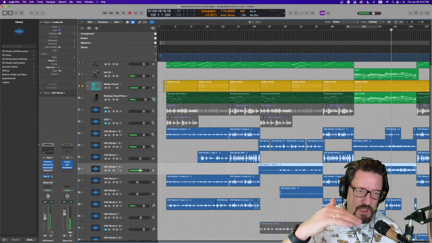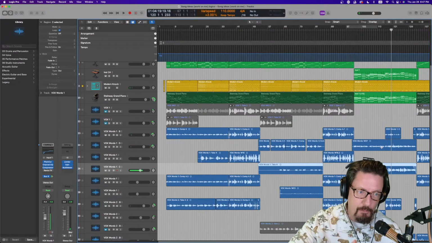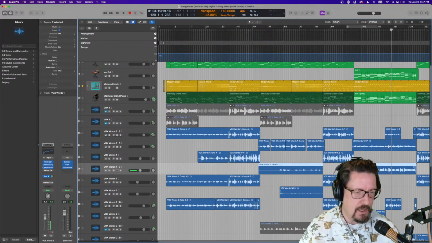So that synth part is supposed to come down when the words are there and then pump up in the cracks. And so I just had to reset that. I'm glad I saw that.